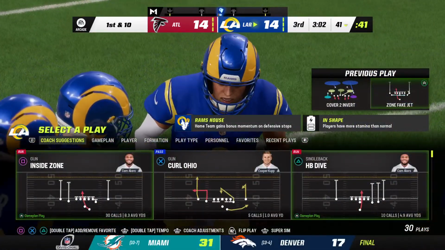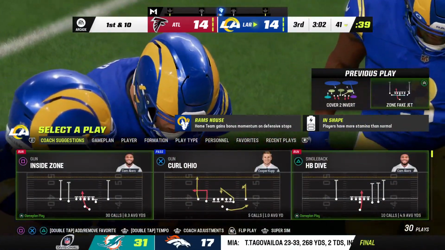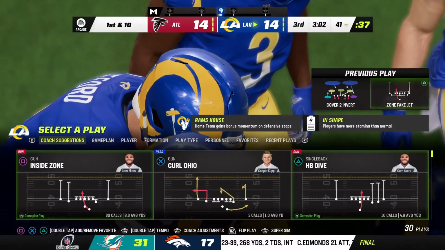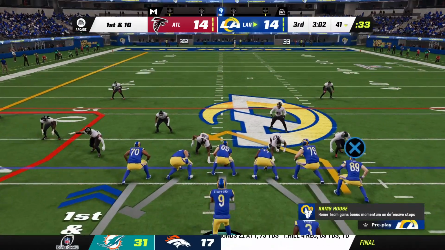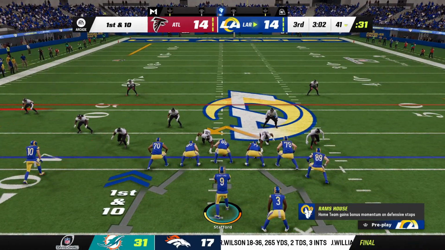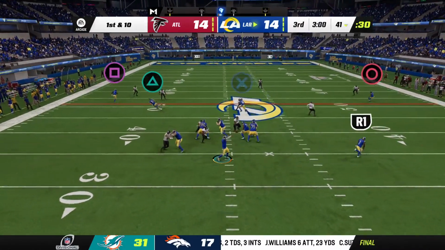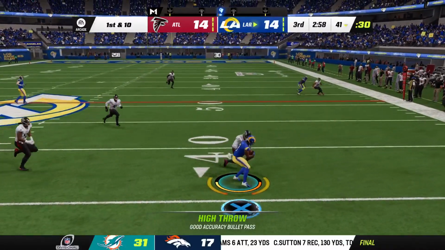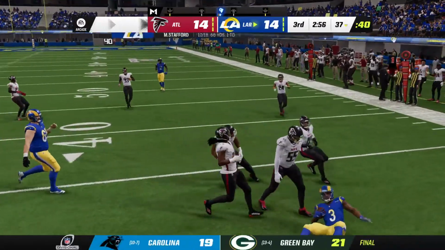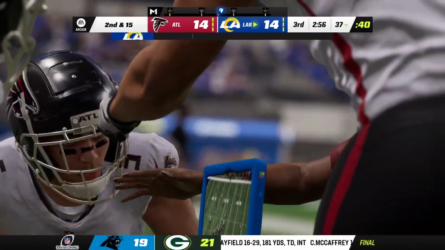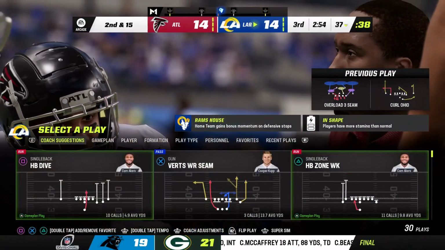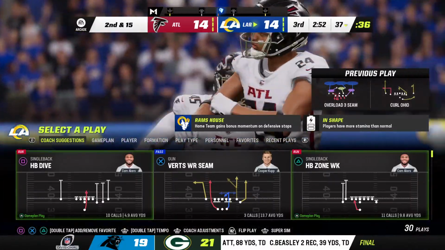Entering play call. Inside zone. One play has him up past the 40 already, and another first and 10. Stafford will check this down to Akers out of the backfield, and he'll lose yardage on the play. It goes as a completed pass, but they lose a full 5 yards.